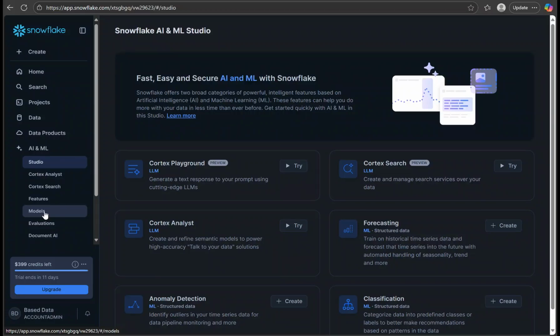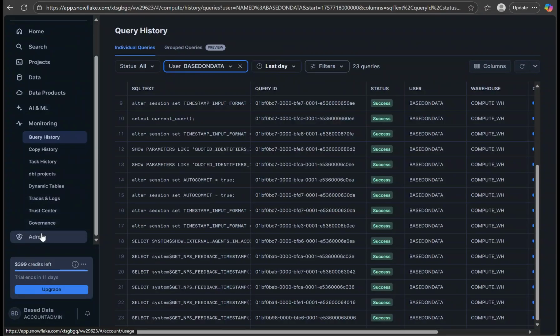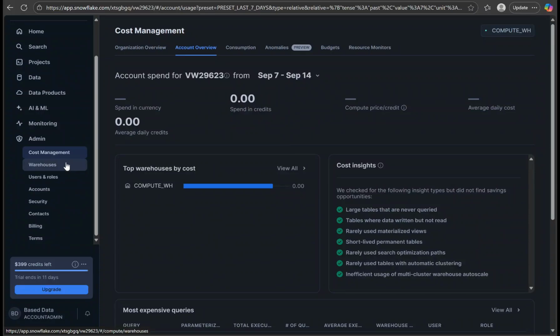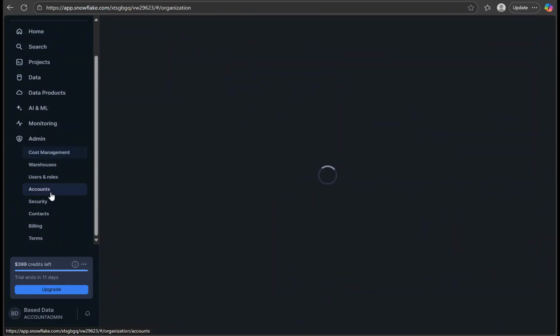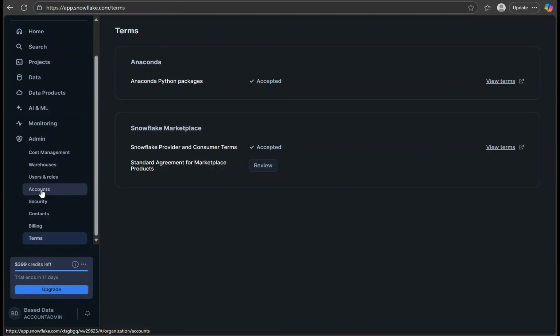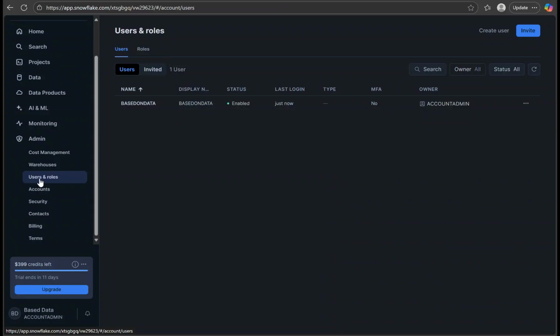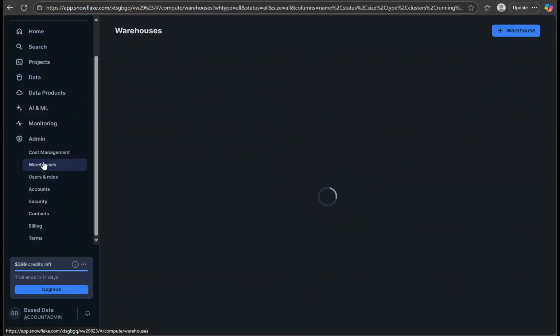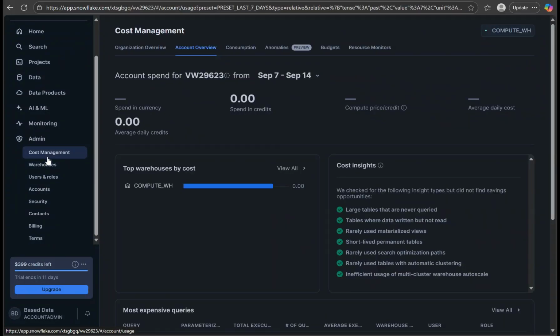The Admin tab is where you manage your core account resources. The most important section for our project is Warehouses. This is where you'll go to create, suspend, or resume your virtual warehouse to control your compute costs. It's also where administrators would manage users and roles, which gives you granular control over who can do what in your account. This wraps up our introduction to Snowflake's core concepts and the Snowsight UI.